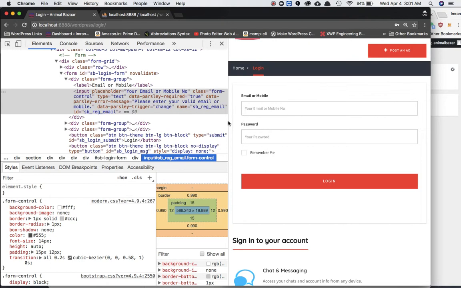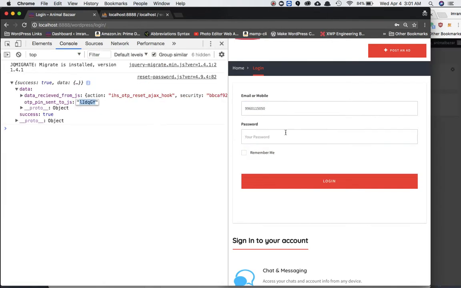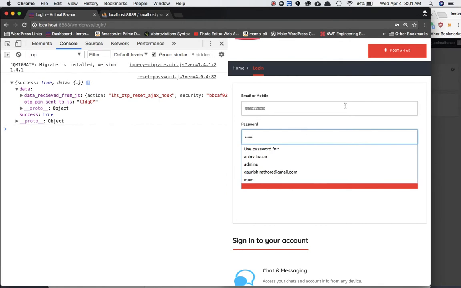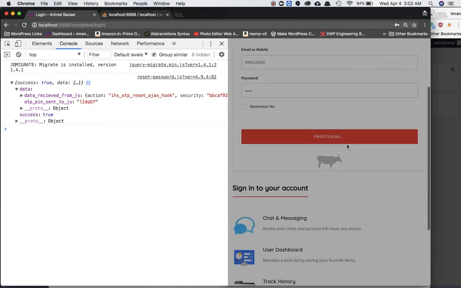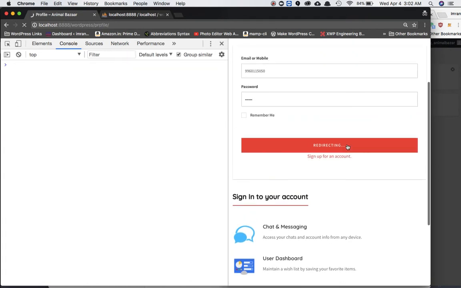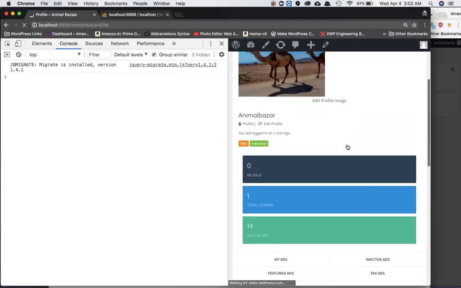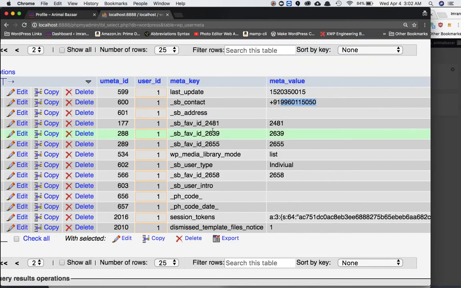Okay, so I have got one for myself, so I'm going to just try to log in with that password using the mobile number that I've got. So this is the mobile number, and I'm just going to use the new password that I've just received on my mobile. Okay, so I put the password there, and I click on login. And sure enough, it is logging me into my ID and profile. Yep. Great, perfect.